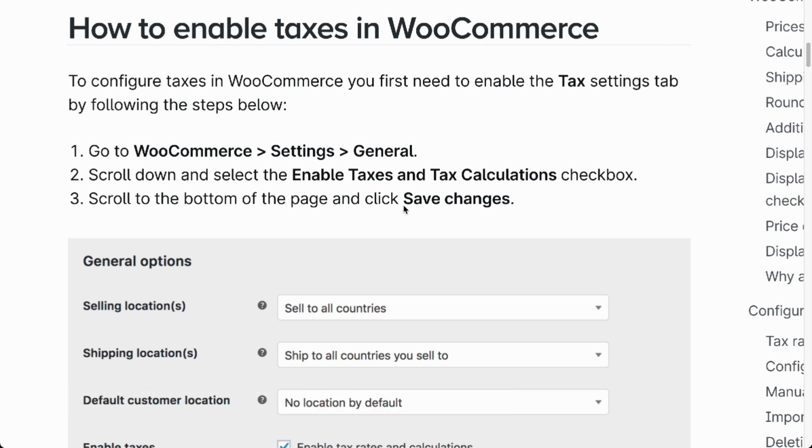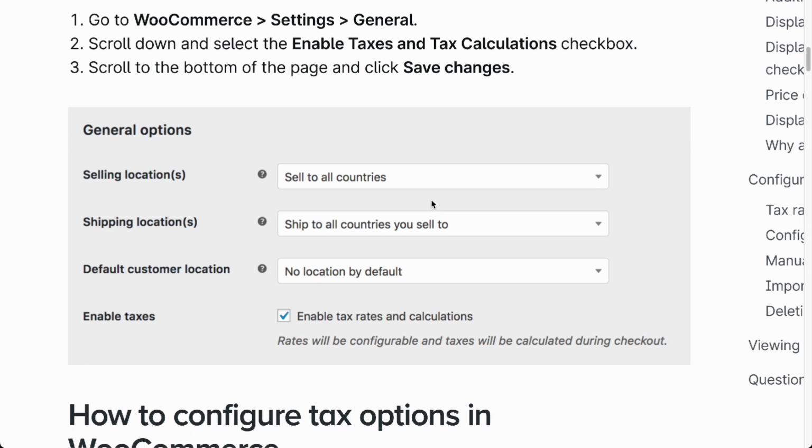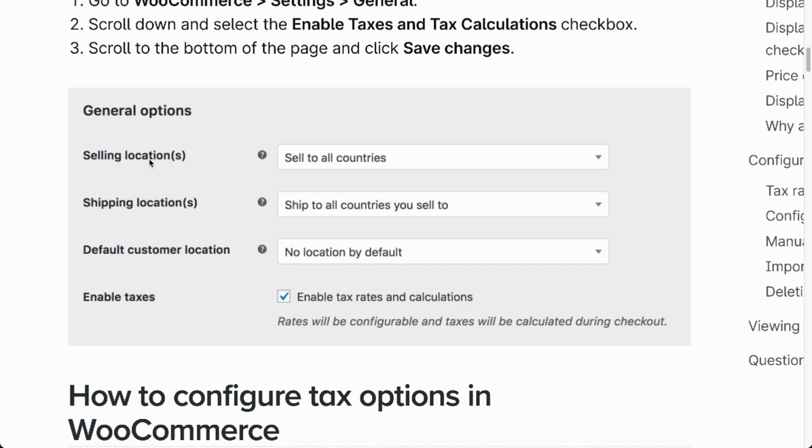So to enable your taxes in WooCommerce, you'll first have to go to the tax settings tab, which is going to be in WooCommerce, settings, and then general. From there, you'll be able to enable taxes and tax calculations in the checkbox. So scroll to the very bottom and save the changes once you have done so.